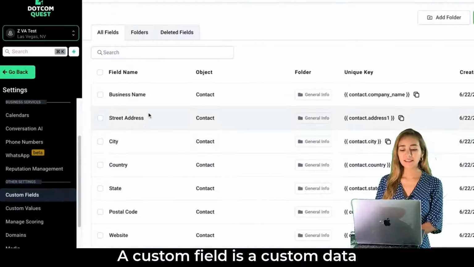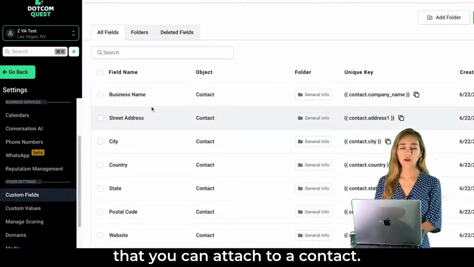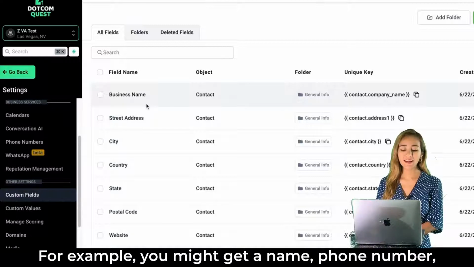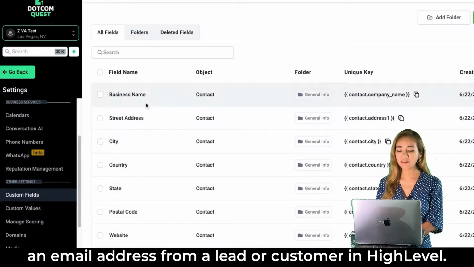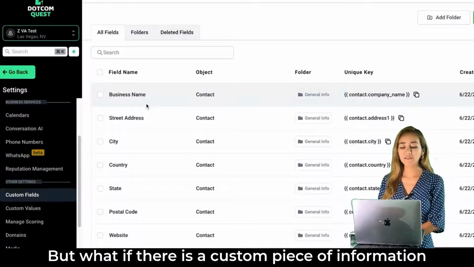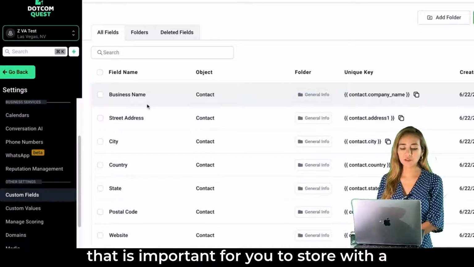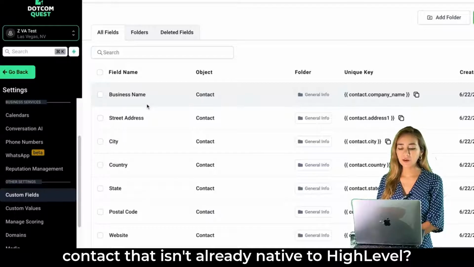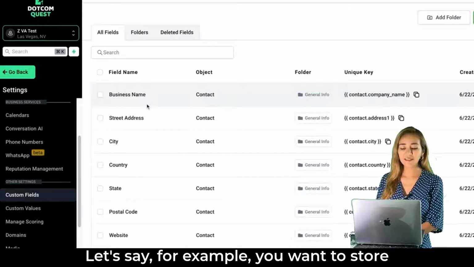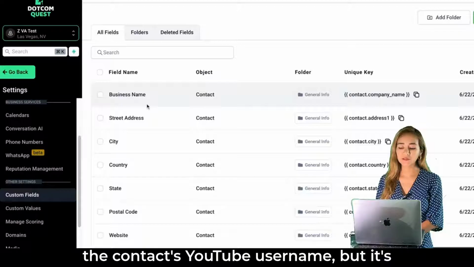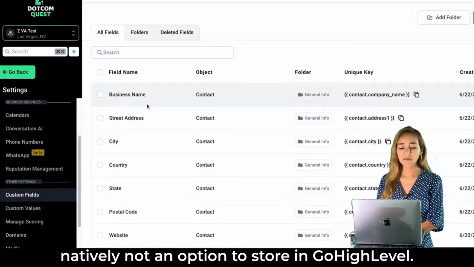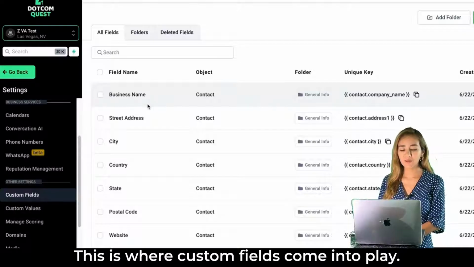A custom field is custom data that you can attach to a contact. For example, you might get a name, phone number, and email address from a lead or customer in HighLevel, but what if there's a custom piece of information that is important for you to store with a contact that isn't already native to HighLevel? Let's say, for example, you want to store the contact's YouTube username, but it's natively not an option to store in HighLevel. This is where custom fields come into play.